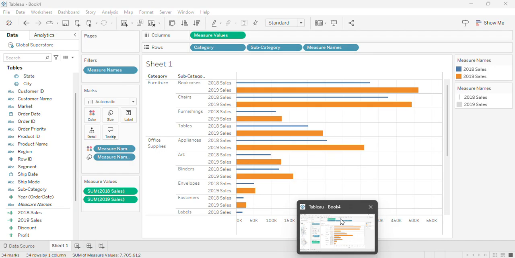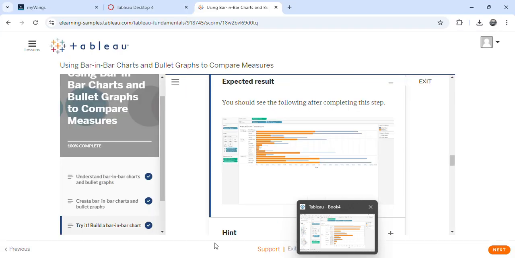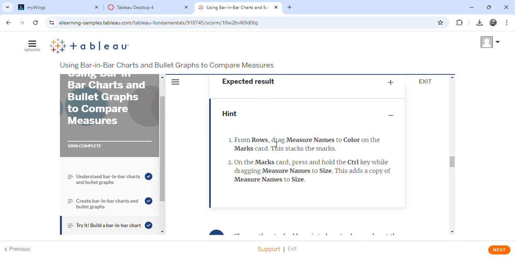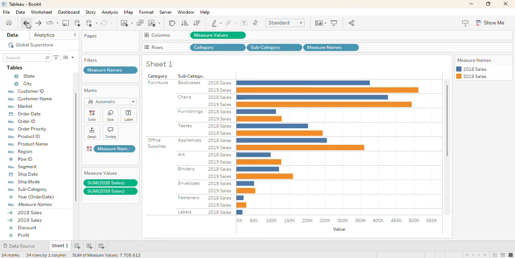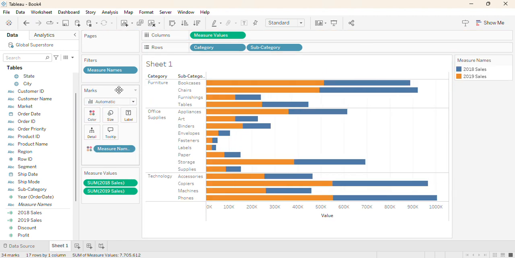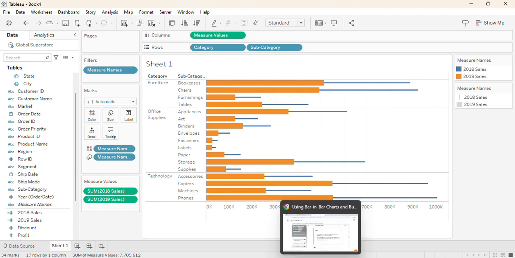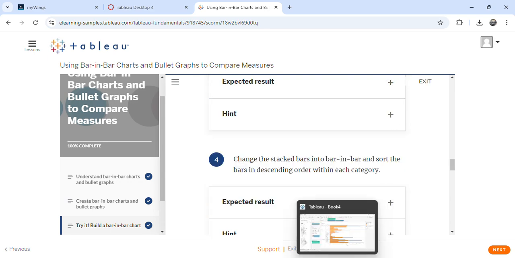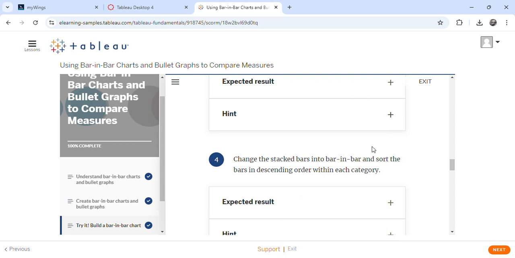Hold on. What happened here? From rows. Oh, from rows. Drag measure names to color. There we go. And now hit control and go to size. Small mistake, but an error nonetheless. Expected result, and now we have that expected result.